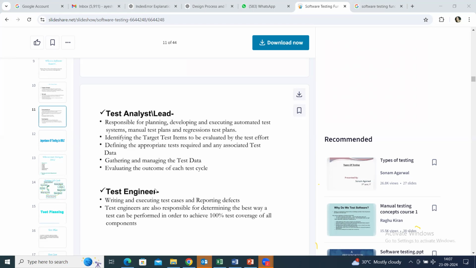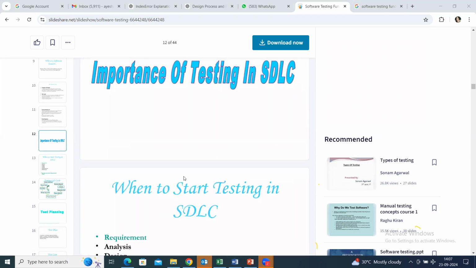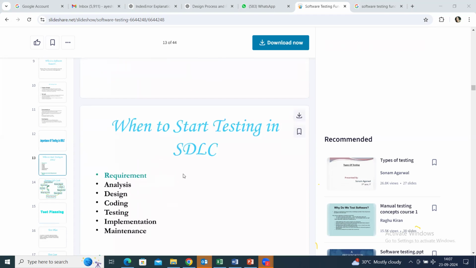and those will be the test engineers. So if you want, I'll share you this PDF and the PPT link in the description box, and you can go into detail about the roles and responsibilities of each. Okay, we've just discussed it as a whole, or maybe if not clear, we can discuss that as a separate topic. So, importance of testing in SDLC.